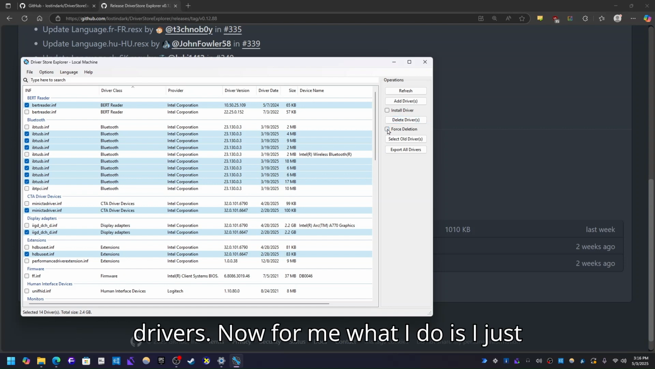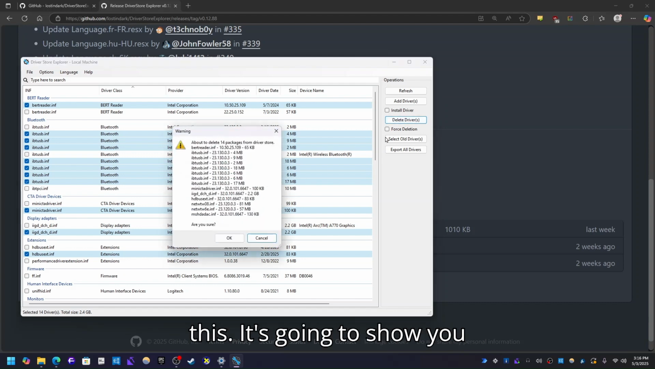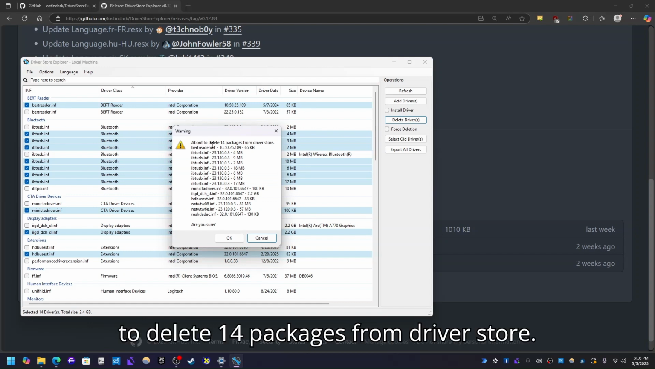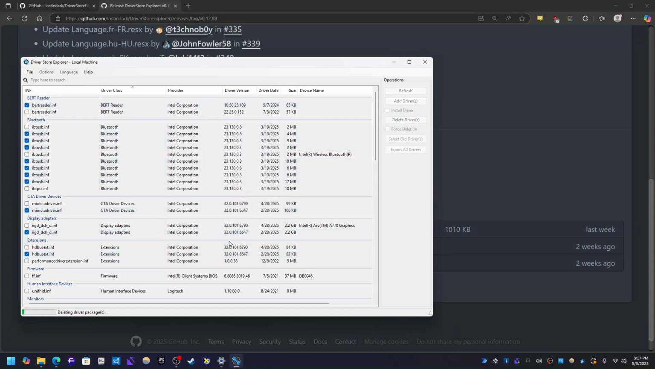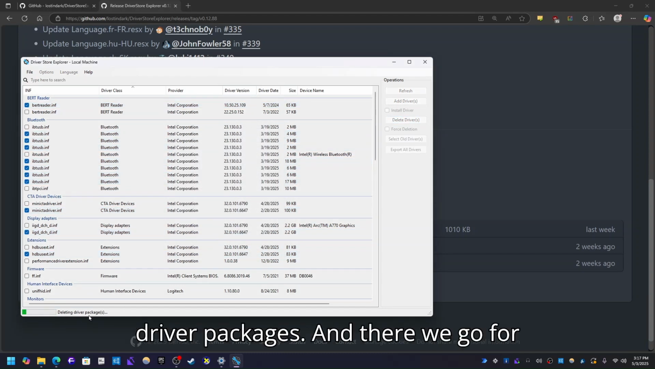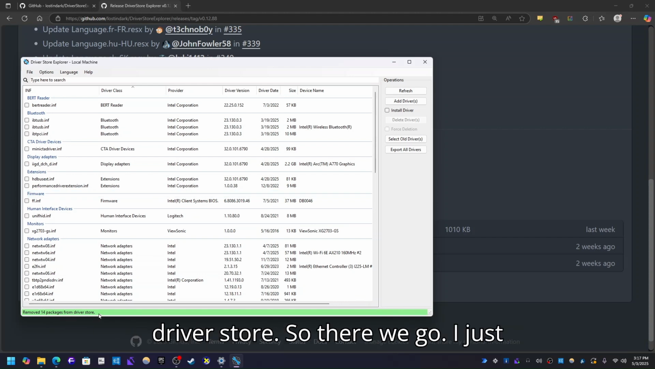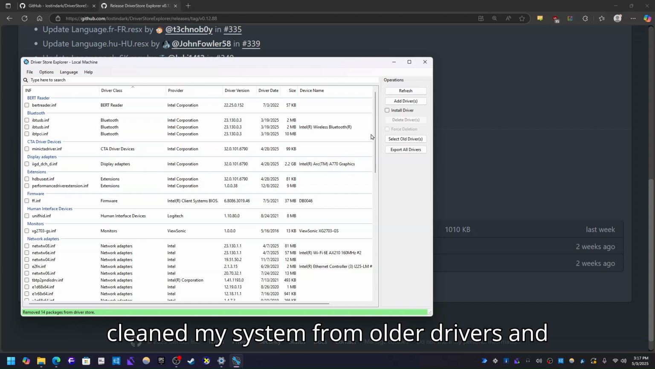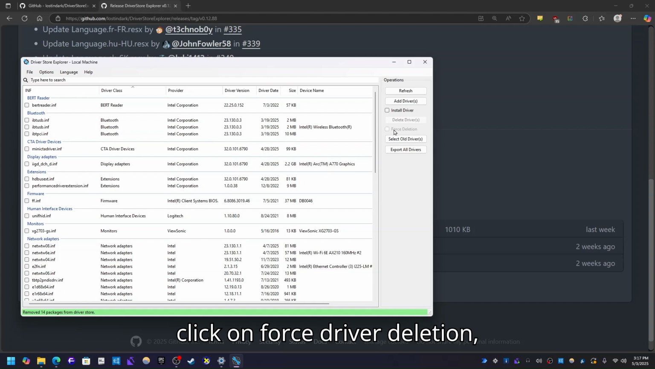Now for me, what I do is I just first click on delete drivers like this. It's gonna show you about to delete 14 packages from driver store. It's gonna list you all the drivers. It's gonna list you the size of them all. It's gonna say, are you sure? Click OK. As you can see down here, it says deleting driver packages. And there we go. For me, it has removed 14 packages from driver store. So there we go. I just cleaned my system from older drivers. And like I said, if it doesn't work, just click on force driver deletion, delete drivers.